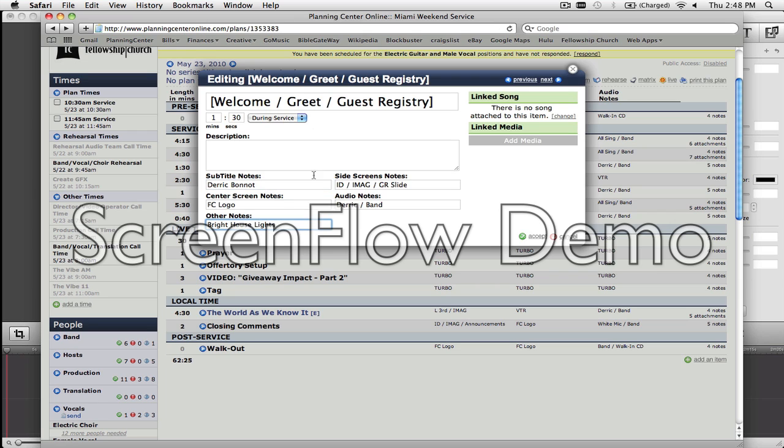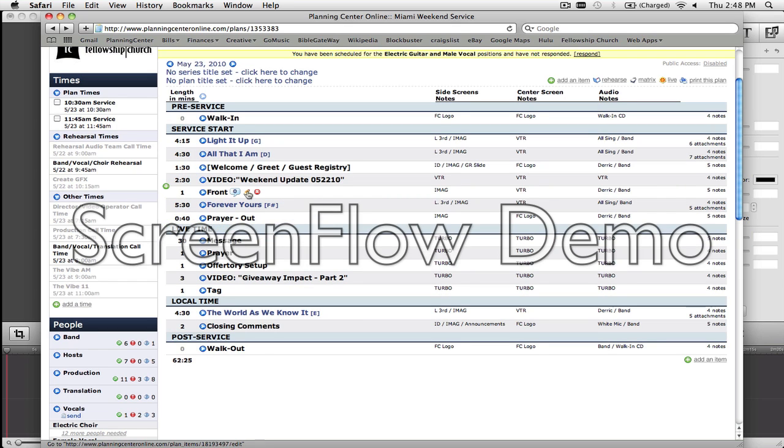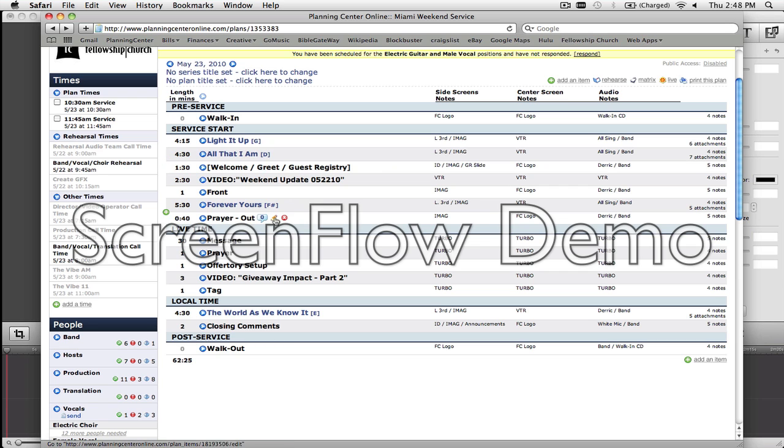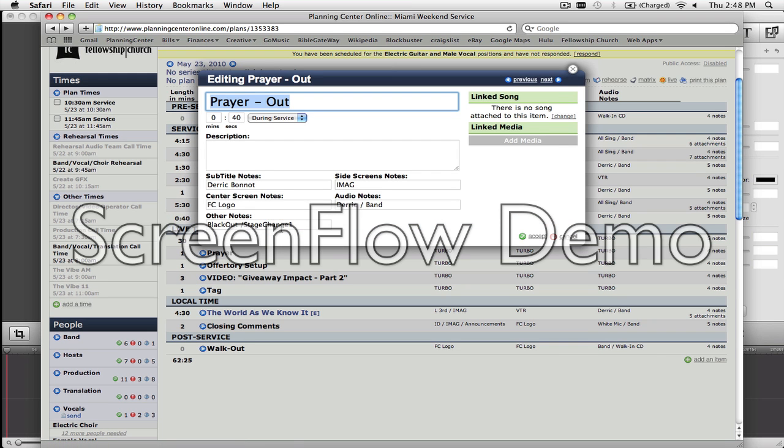And then over here, for these kind of elements, we use the other notes for lighting notes. So bright house lights, or if it's going to be more of a focused element, like this front over here, we're going to do focus lighting. So let's fix that real quick. So we got me, IMAG, FC logo, my name and the band, and then focus lighting. So anyways, on MC sort of elements, we use this section for lighting notes. For the prayer and the message, we're always going to put a blackout and a stage change.